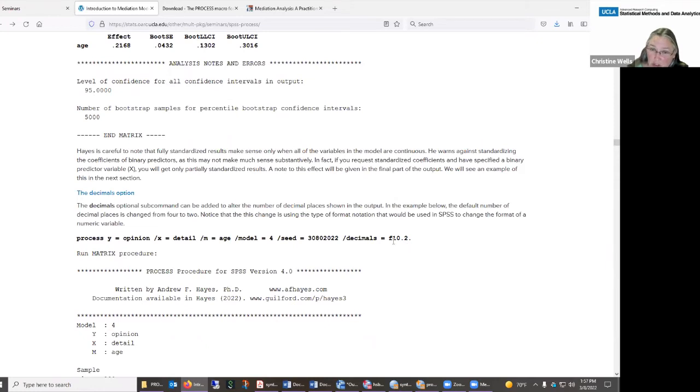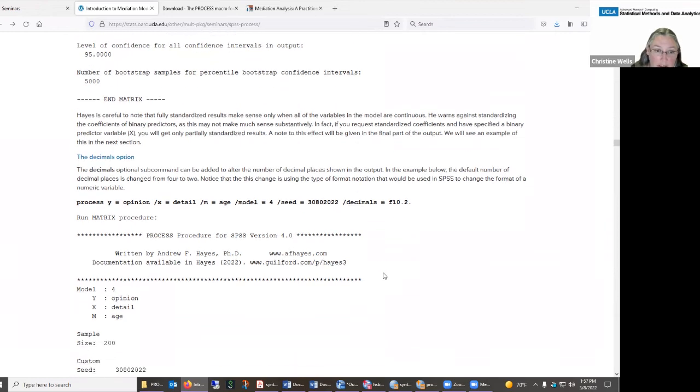But you do have to use this notation here. If I wanted three decimal places, I would say F10.3. And then it ends in a period, in the same way that SPSS syntax always ends in a period. It's like a sentence in English. You have to end it in a period. This is the end of the command. And so that's why that final period is there.